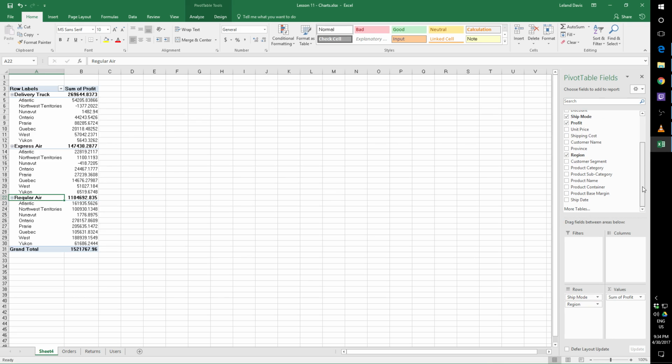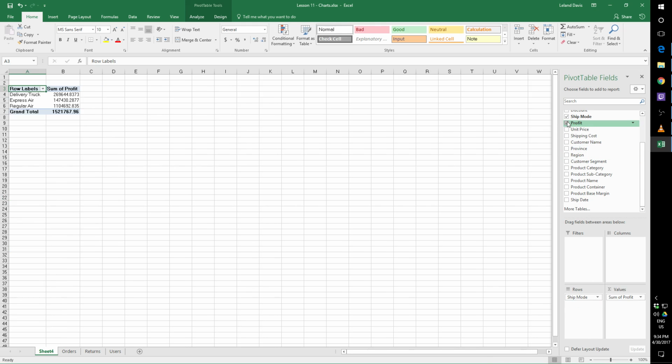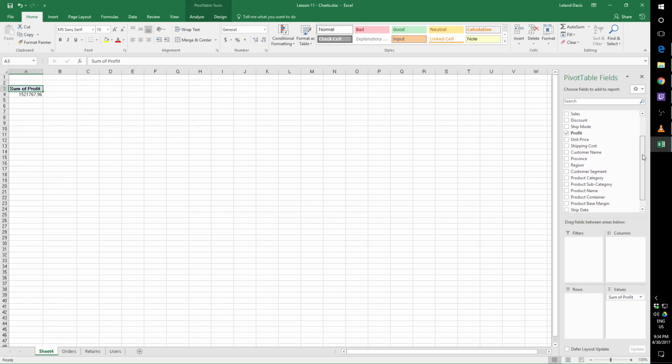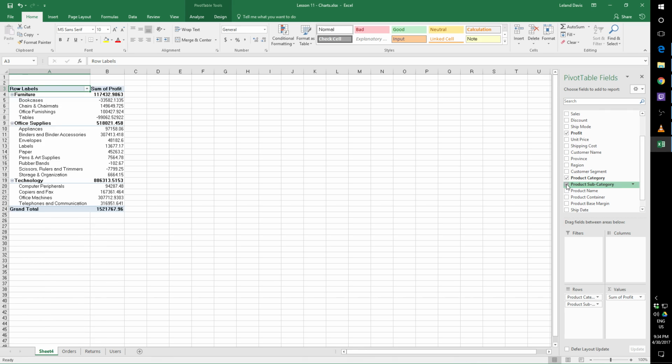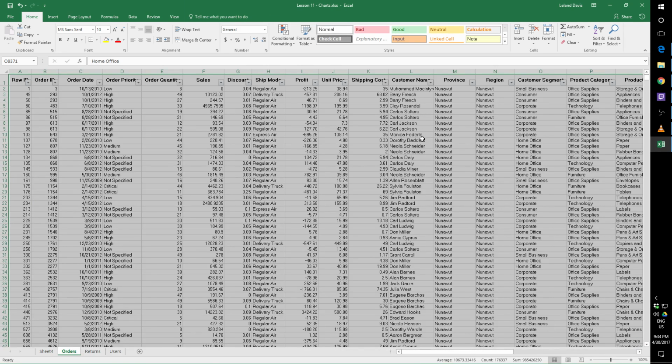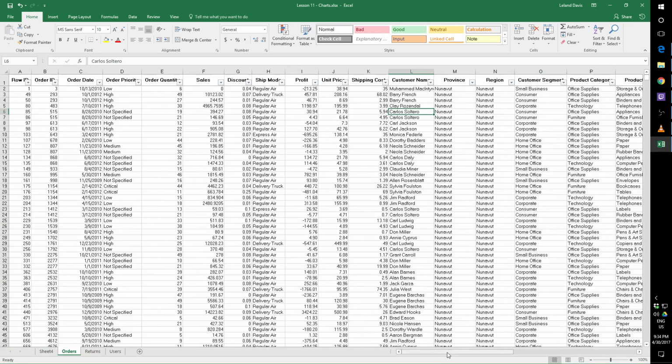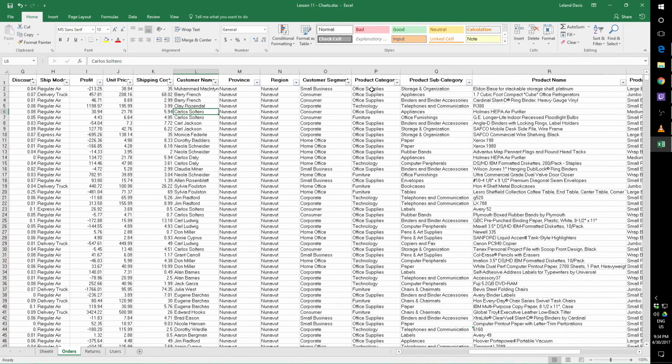What would be another useful one? Let's get rid of shipping mode and region. We'll keep profit, but now we're going to go to product category and product subcategory, which is awesome. I mean, if we go over to our orders here and we look at product category, product subcategory, and product name, all this information is actually in here.